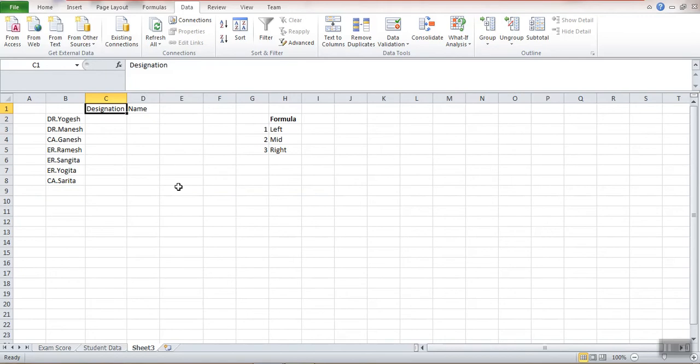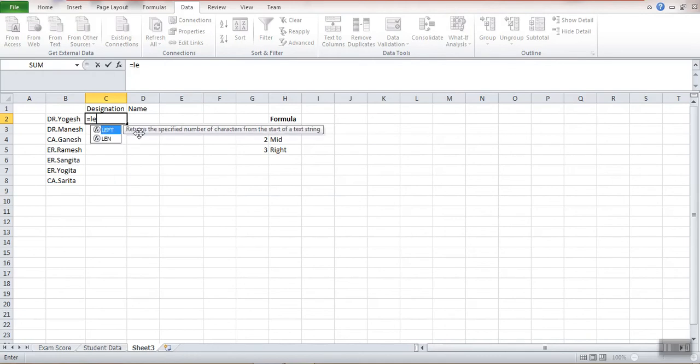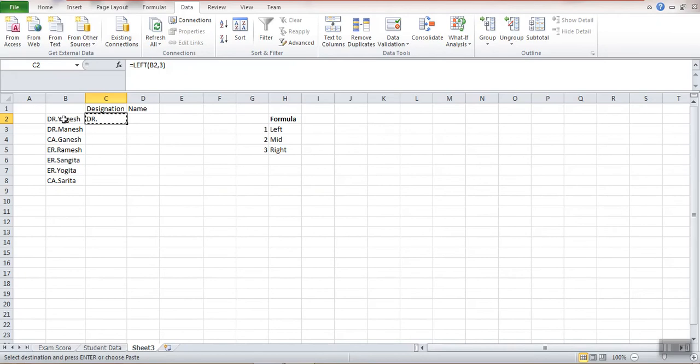Now first formula is LEFT. Let us say I have to get the designation from these names, and I can see the name contains the designation but they are not separate. So if I type equals LEFT, then starting bracket, select the text. Now how many characters do I require? I require 3 characters. Now press enter. I can get the designation from the names.